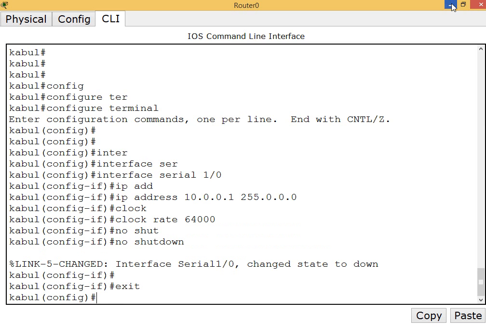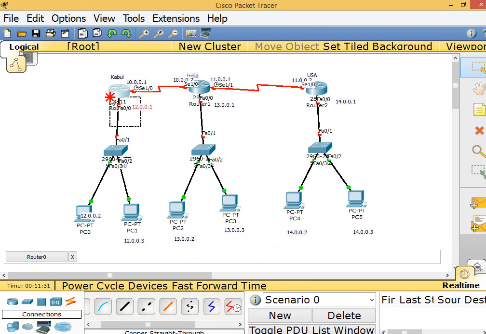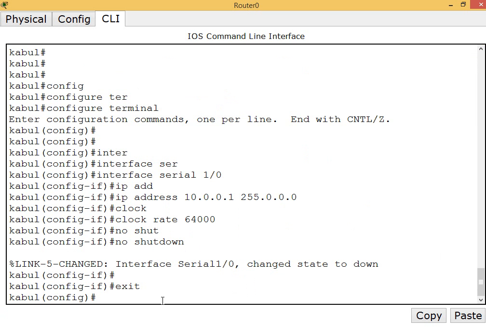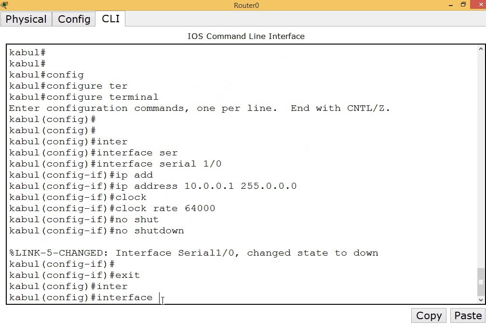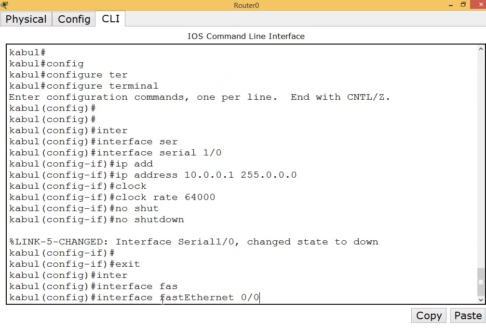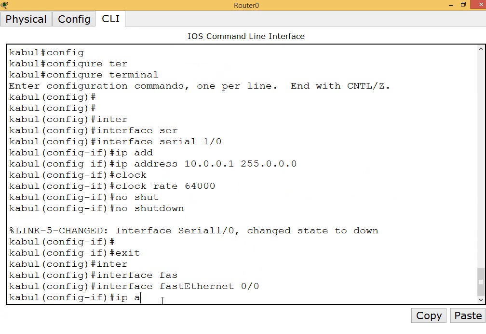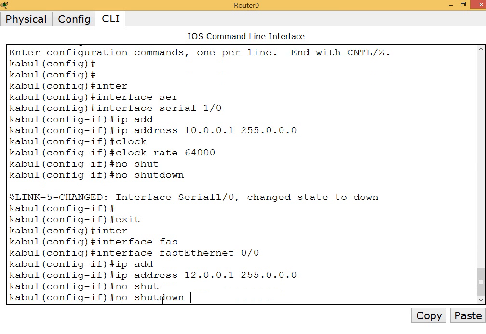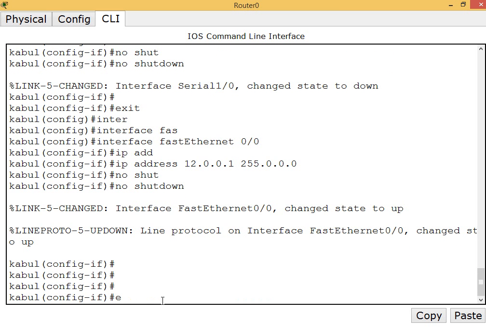Second interface we need to configure is fast Ethernet 0/0 with the 12 IP series. Go to interface fast Ethernet 0/0, IP address 12.0.0.1, 255.0.0.0, and no shut. So this router has been configured.